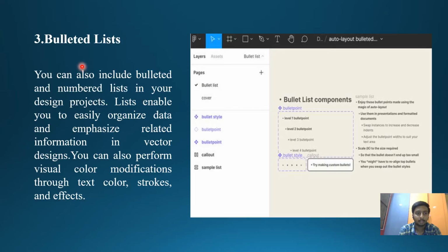The next feature is the bulleted list. You can also include bulleted and numbered lists in your design projects. Lists enable you to easily organize data and emphasize related information in vector designs. You can also perform visual color modifications through text colors, strokes, and effects.